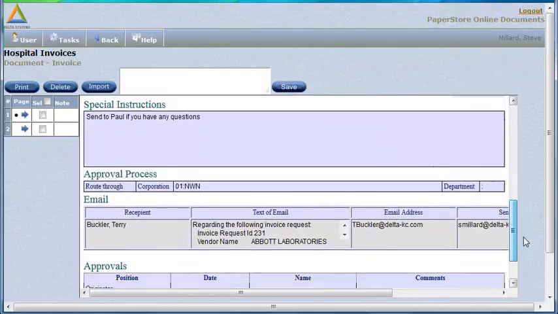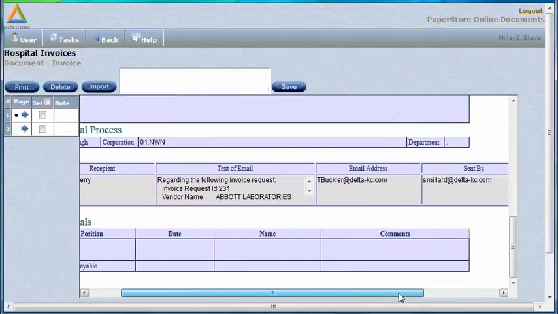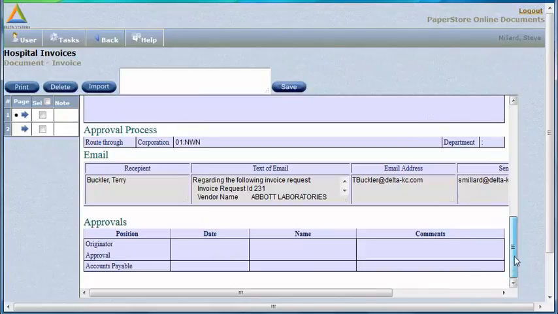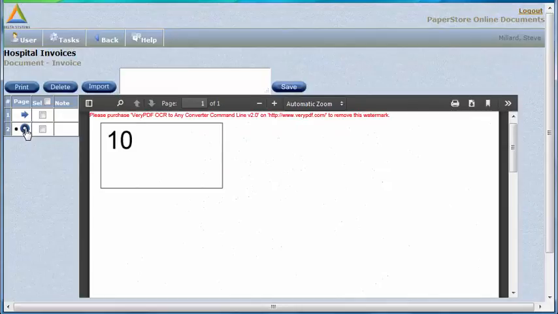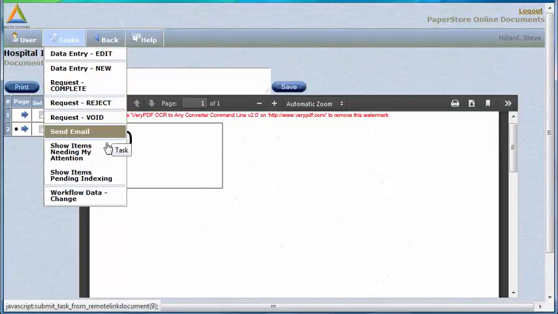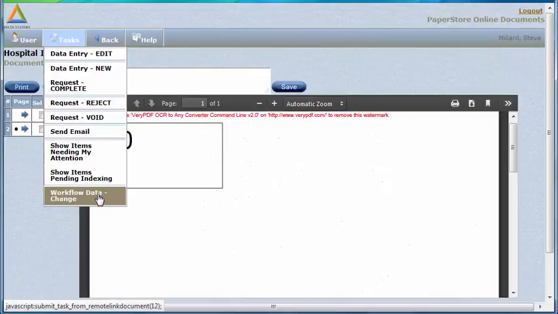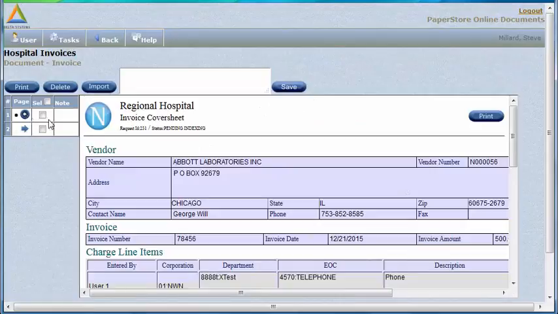I can view the form as it was. You can see where it came, who sent it to me. Any information that they may have wanted would have been in the special instructions. View the document. And from my task list, I have a number of functions I can accomplish. Return complete, request reject, void, send an email, show items needing my attention. These are just some of the functions, and it's based on my login. Once I've done that, I've completed the process, and I'm ready to move on.